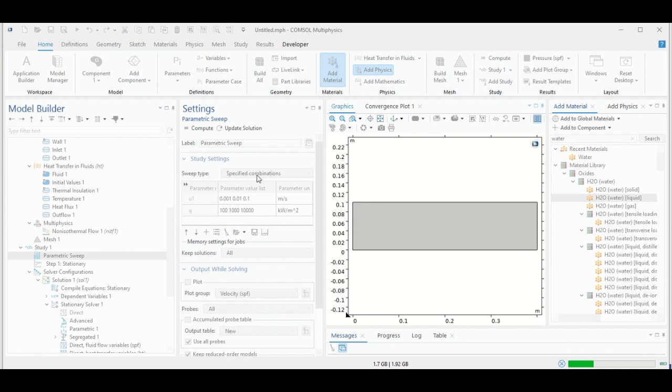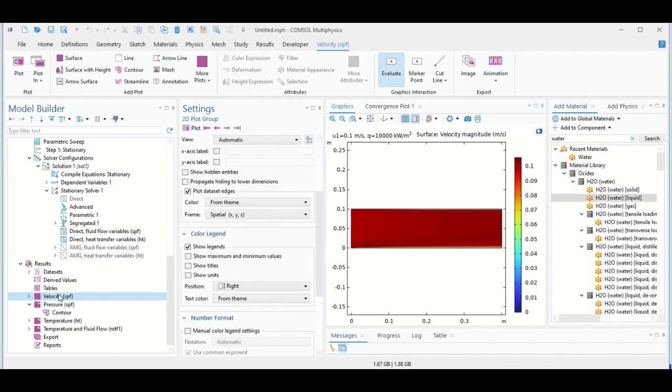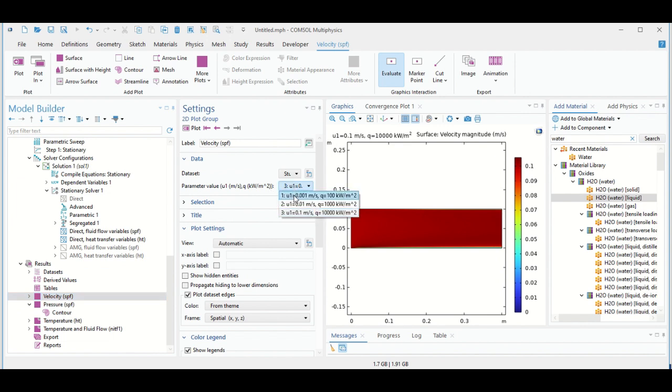Due to choosing the specific combination, the system gives us three solutions for different velocity inlet and heat flux. And if we choose all combinations, different combinations between the velocity inlet and heat flux will be presented here. So here you can see the velocity, and we are able to choose each of them to get the result and see the result here.